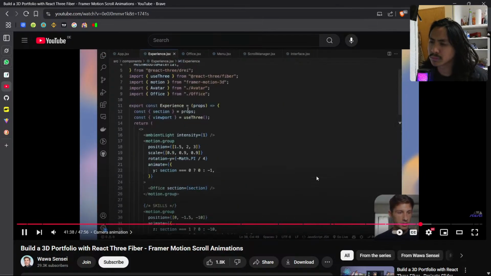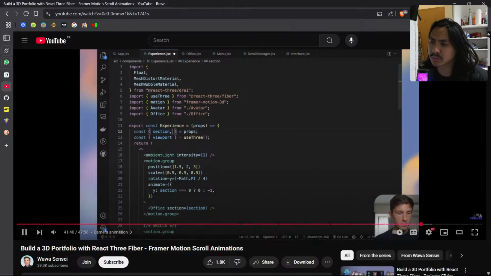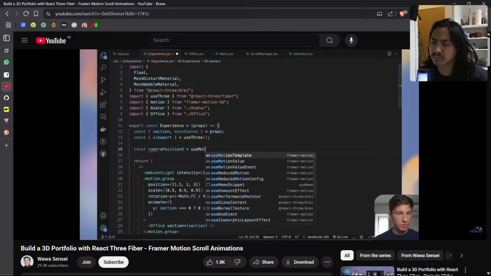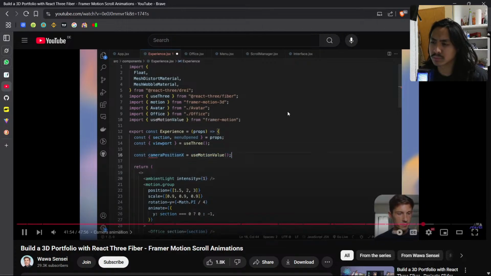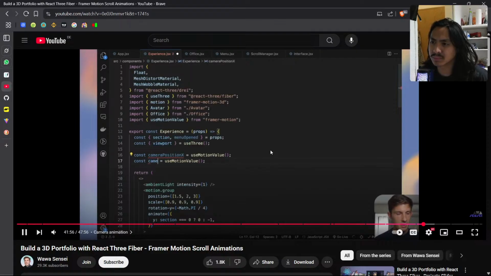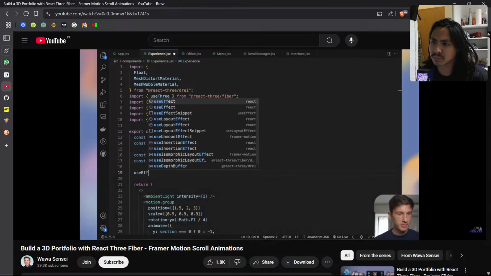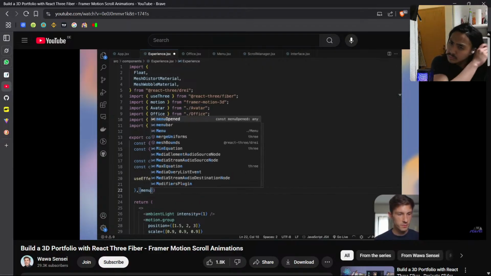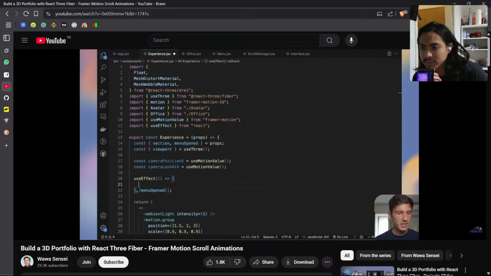In our experience, let's get this prop value, menuOpened. And as we did for the texture, we will use motion value. Camera position equal to motion value, and camera look at X position. Then in a useEffect, when the menu open changes, we will animate our values.